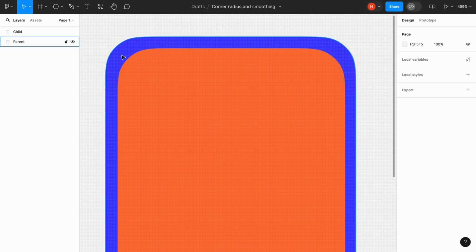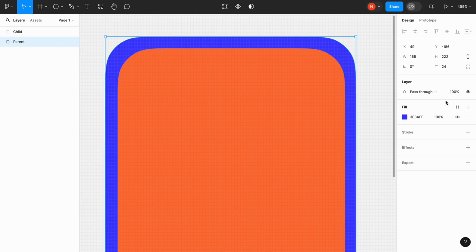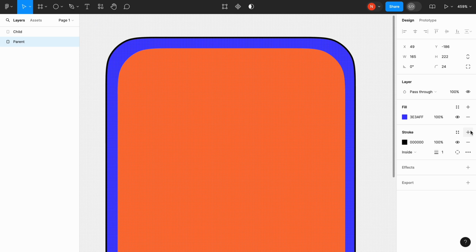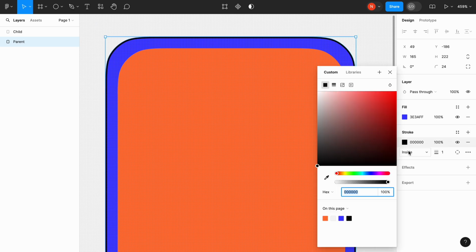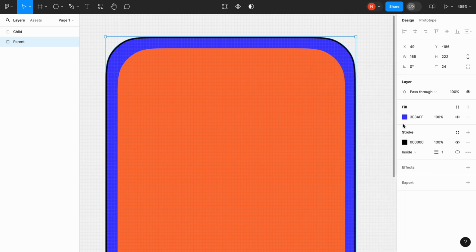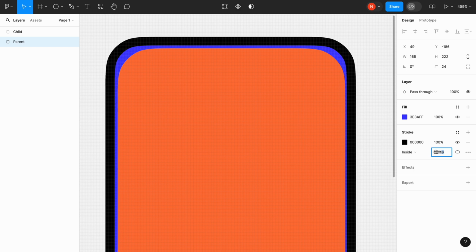Apparently, we need to choose a different corner radius for the child element. There is a simple trick that you can use to properly select the corner radius of the child element. Select the parent element and add a stroke for the parent element. Choose inside stroke and make it the same size as the size of the gap between parent and child. In my case, it's 11 pixels. And you've just got an ideal curve.